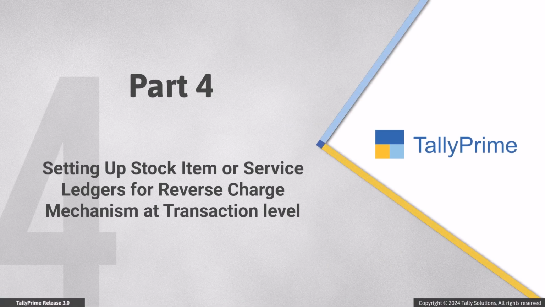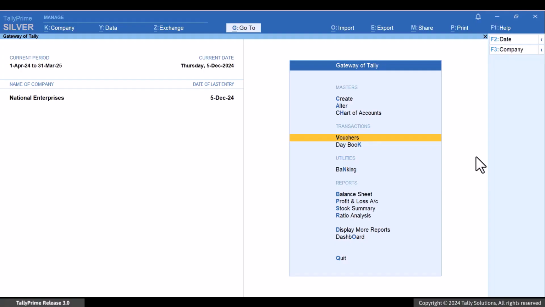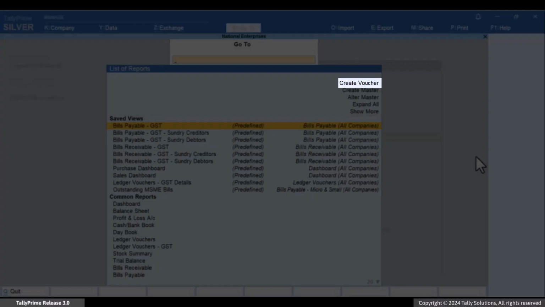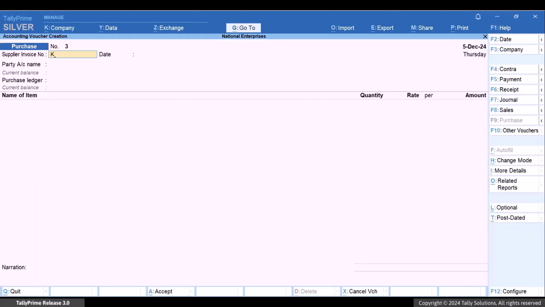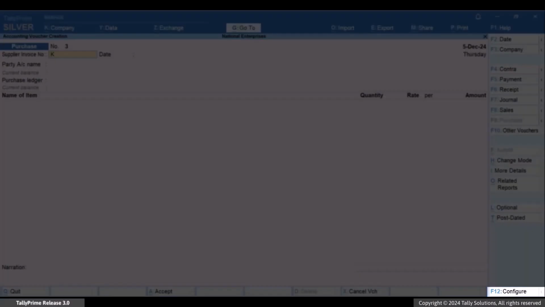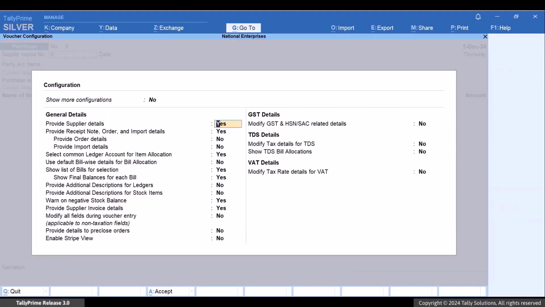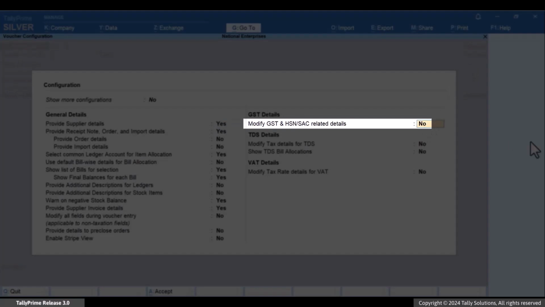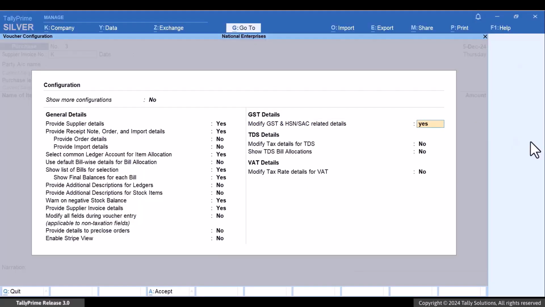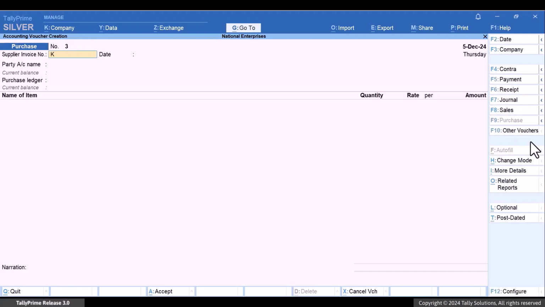In your business, if you want a stock item or ledger to be treated under RCM only in certain transactions, you can easily do that. TallyPrime provides you the flexibility to enable RCM applicability on the stock item or ledger at transaction level. Press Alt-G, create voucher, and press F9 for purchase. Press F12 and enable the option Modify GST and HSN SAC related details. Press Ctrl A to save the configuration.